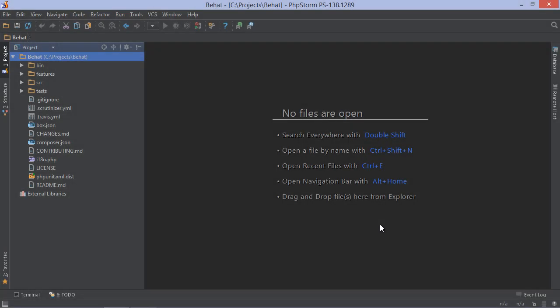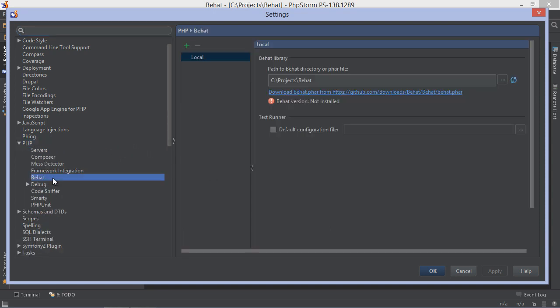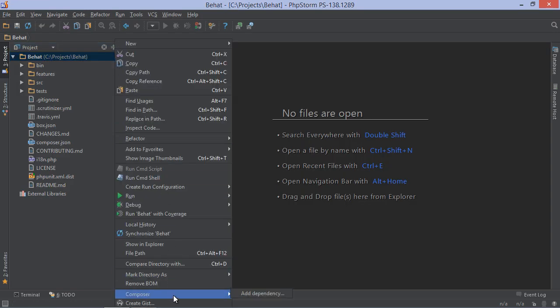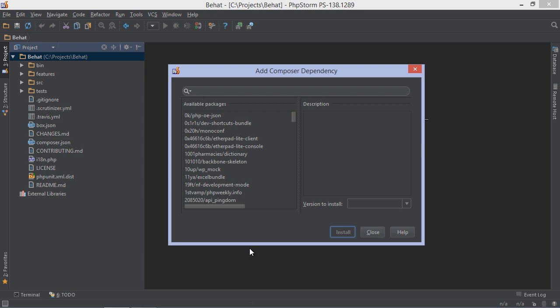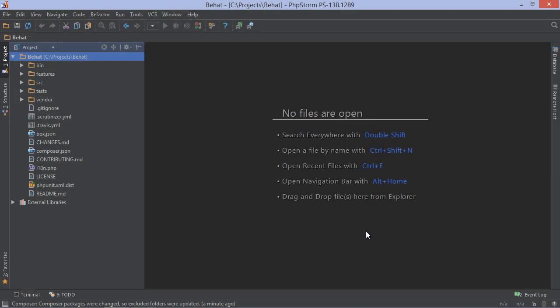To make use of Behat, we first have to install it on our system. We can do this using phar, by going through the settings, finding the Behat configuration here, and using the link to downloads. Another option is using Composer. Using the context menu and add dependency, we can search packages for Behat. Once found, we can install it into our project. There we are. The project I have here already contains a number of tests.